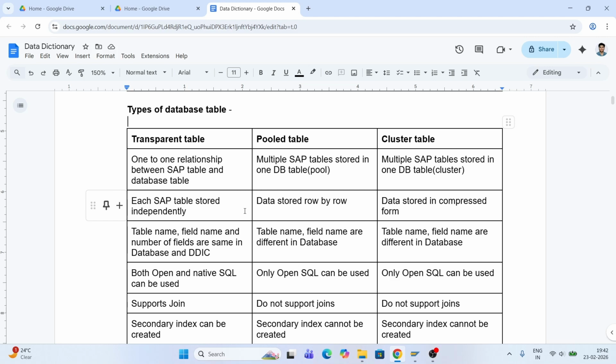In transparent table, each SAP table is stored independently. For pool table, data is stored row by row. For cluster table, data is stored in compressed form. Then in transparent table, table name, field name, and number of fields are the same in database and DDIC. However, in pooled and cluster table, table name and field name are different in database and at DDIC level.